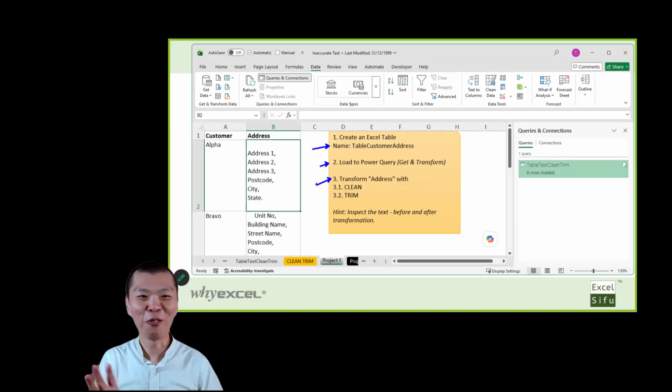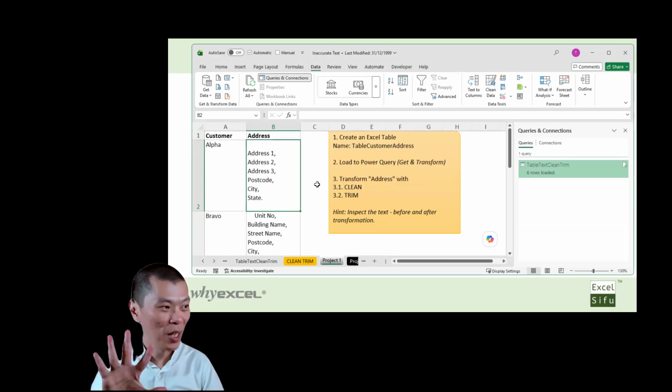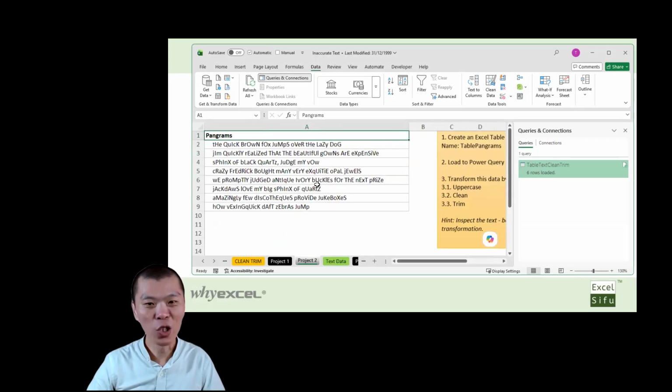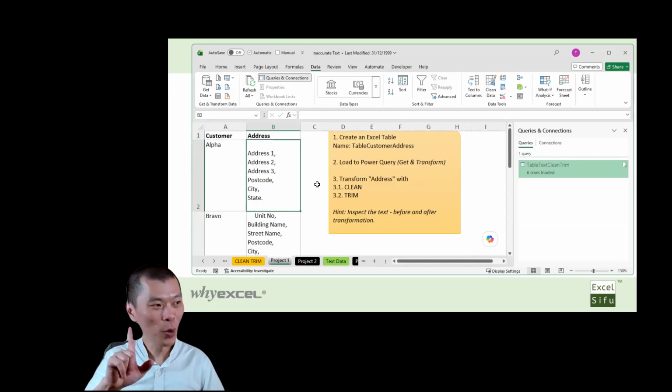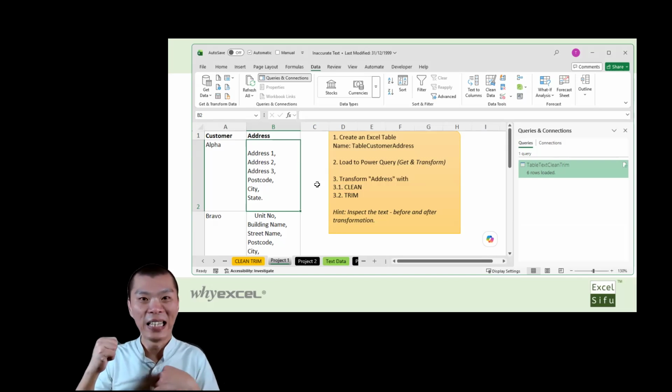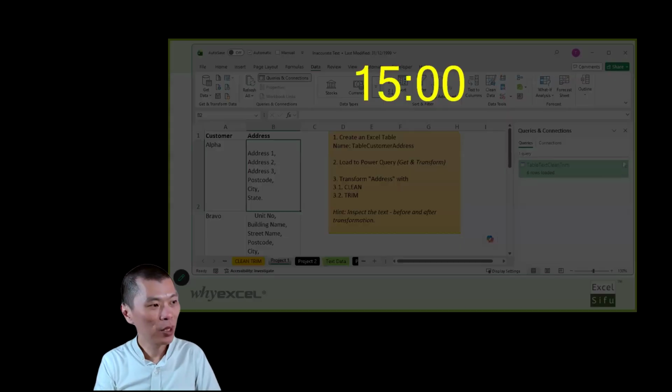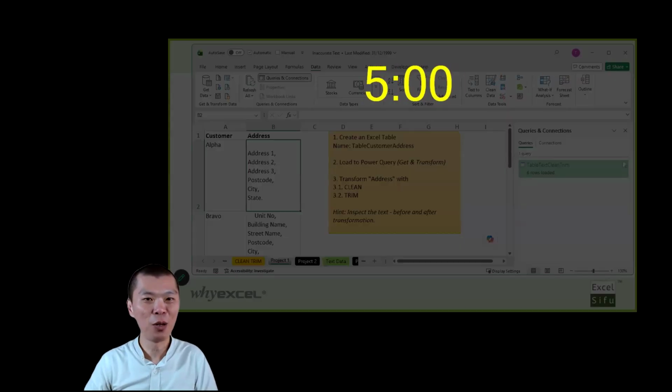Okay, so now all of you have 5 minutes to get it done. For those of you who have finished, you can continue to project number 2. I'll put the timer on the screen. Once you are done, type the word DONE in the chat. You have 5 minutes, starting from now.